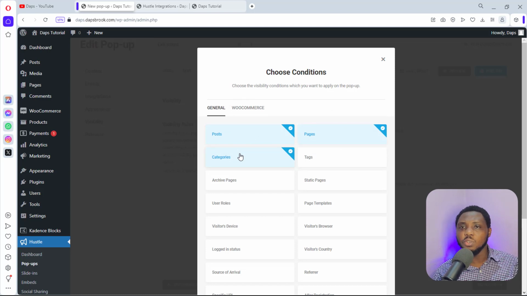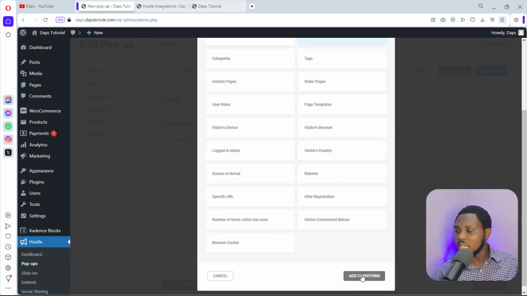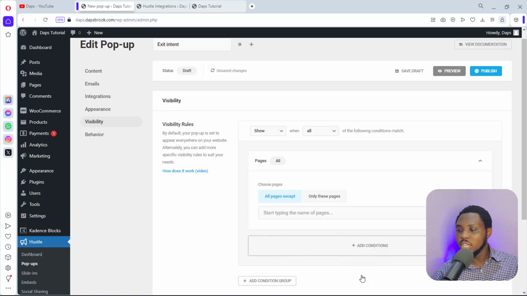So you can say hide it on all, or show it on just the home page, whatever you want to do. But for the purpose of this example, I will just leave this as on all pages. So you show this and then you add this condition. So you can add as many conditions for visibility as you want.